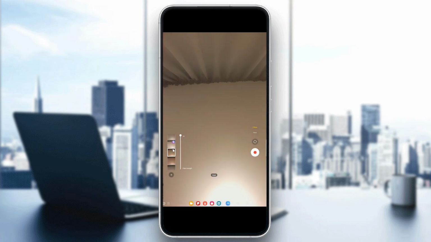As you can see, there are many filters on my screen. It changes depending on which one I choose. Like this is in black and white. Now select a filter that matches your video style, and we go to the third step where you edit and post your short.